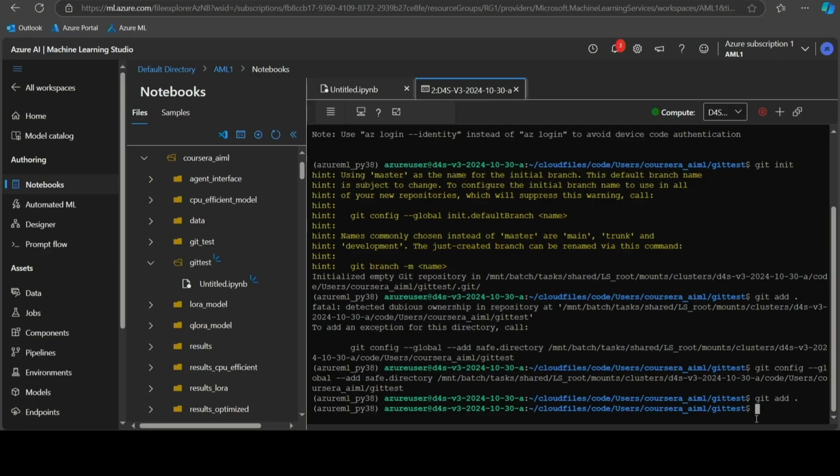Now, let's commit the staged files with a clear descriptive message using git commit -m. I will say git commit -m and then in quotes, initial commit. And then press enter.